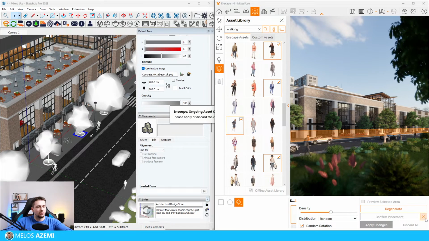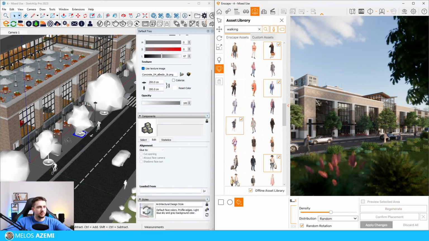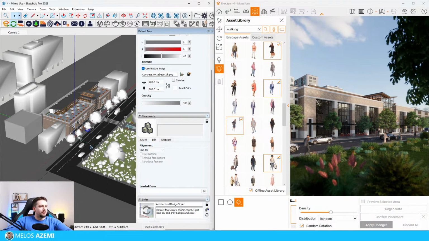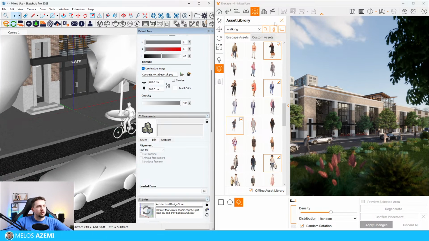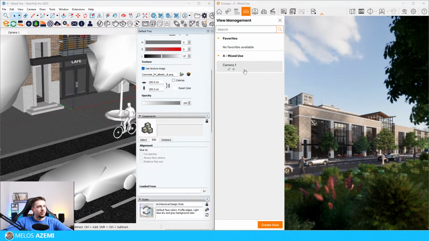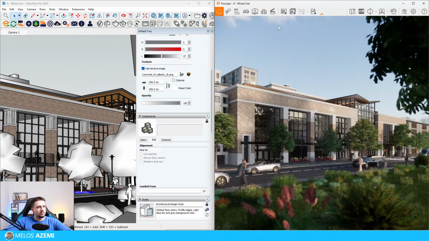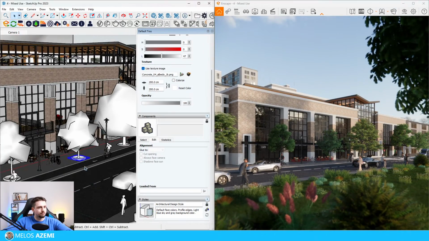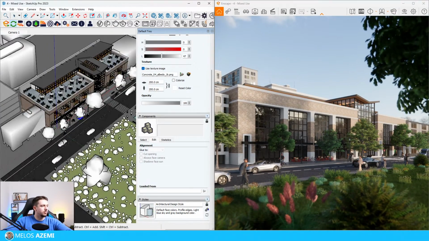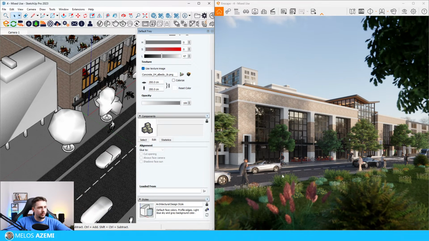Let me just take this off. Yes, discard placement. Anyway, what else do we need here? Let me go back to our camera view. Good. So we have some people. We're probably going to need to add some over there as well.